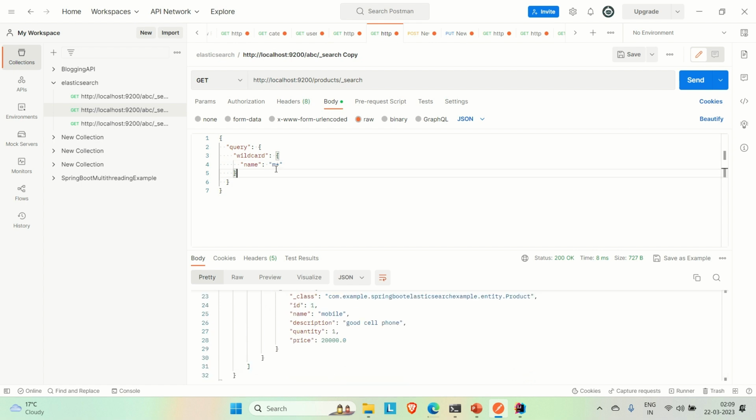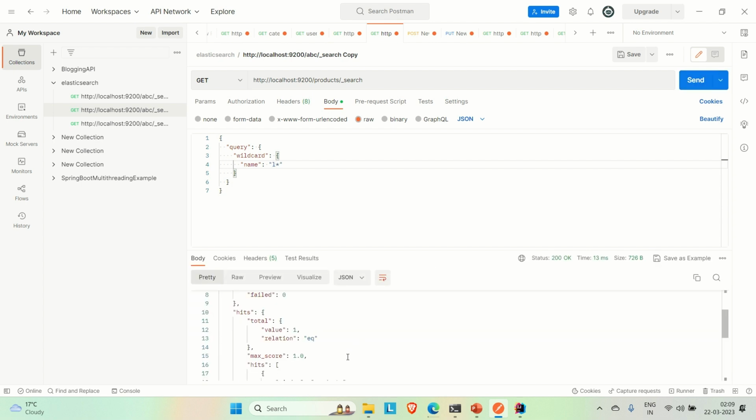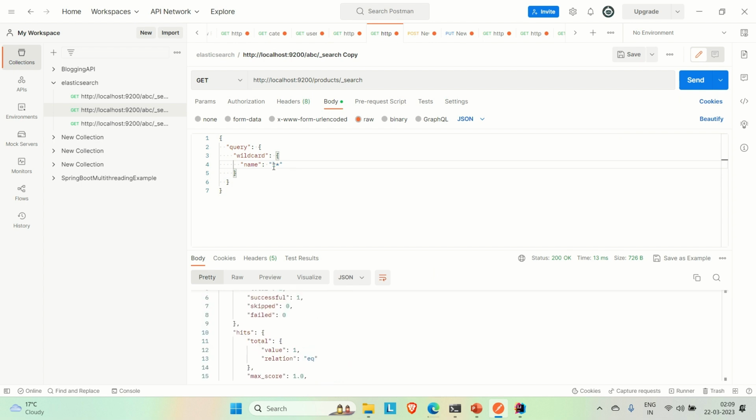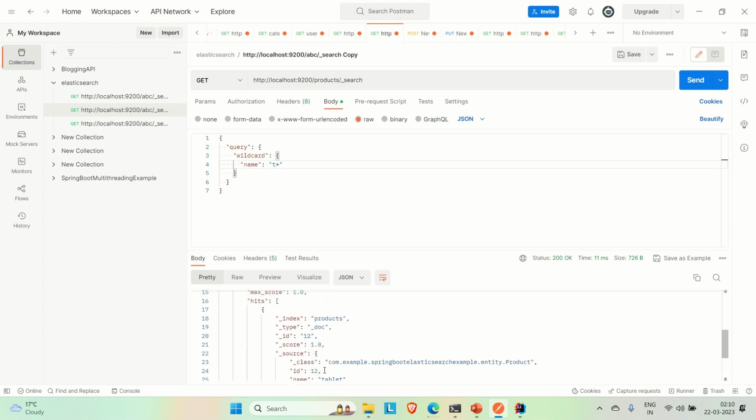Similarly, if you want to provide L here, let's see what hits we have. We have the laptop. Similarly, if you want to provide the T here, you can see we have the tablet here, right? So it is the starting letter of your name. If you want to filter out like this, you can do.